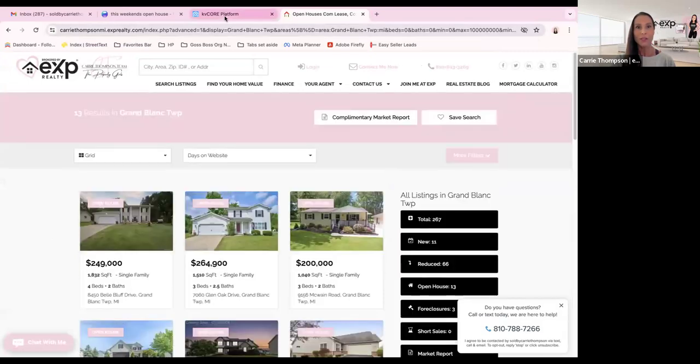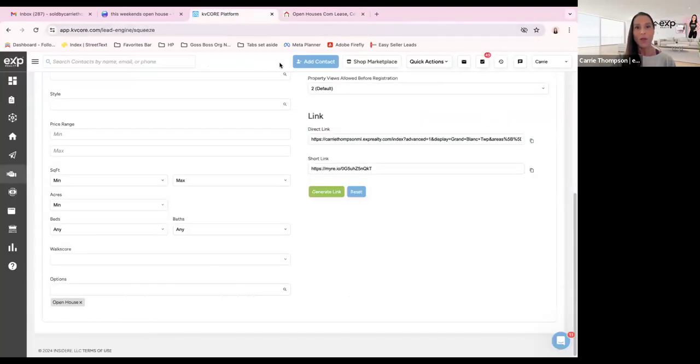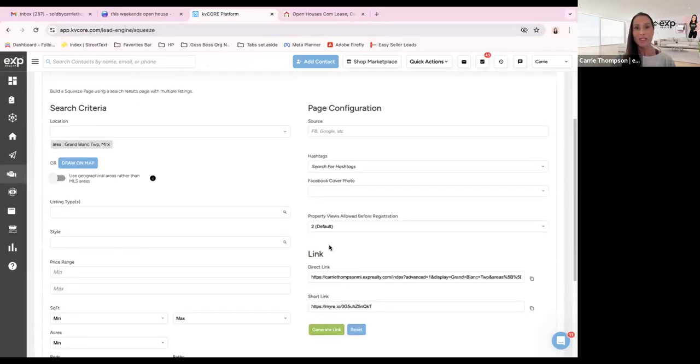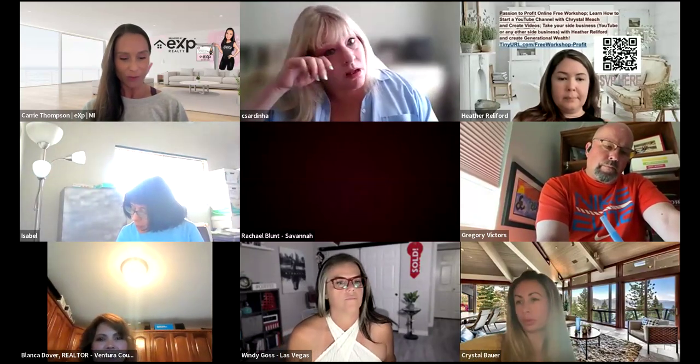Here's the areas. And one thing you do want to do, because this is lead gen, right here where it says how many views before the registration, I just leave it at 2, because you want to capture the leads, that's the whole point of this. I take this link, copy the link again, and share it through my phone, because you want to do this post every Thursday. Let me share with my phone real quick.